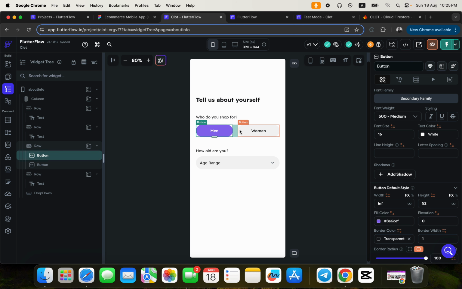But when the user clicks on this, the color is going to change to this one. All right, so let's go ahead and do that now. By default it's going to show men first, then maybe the user clicks on this. Let me copy this color code, and let's say the user clicks on this.